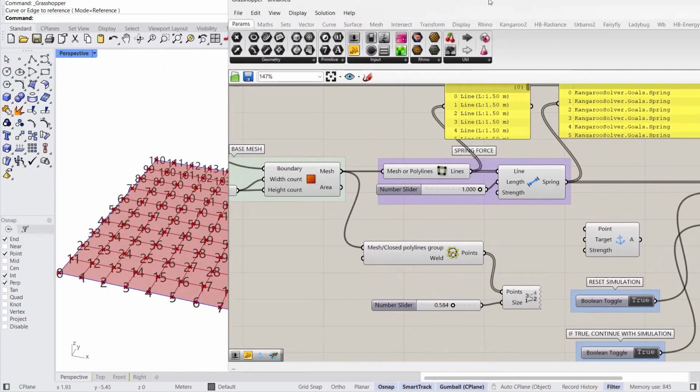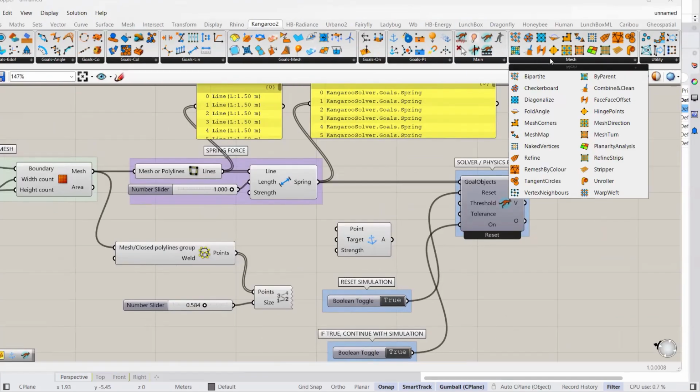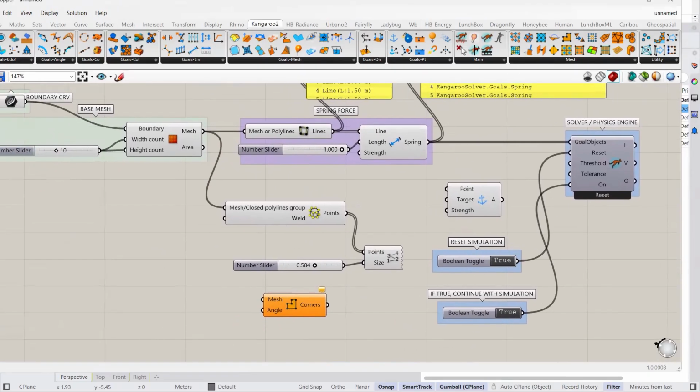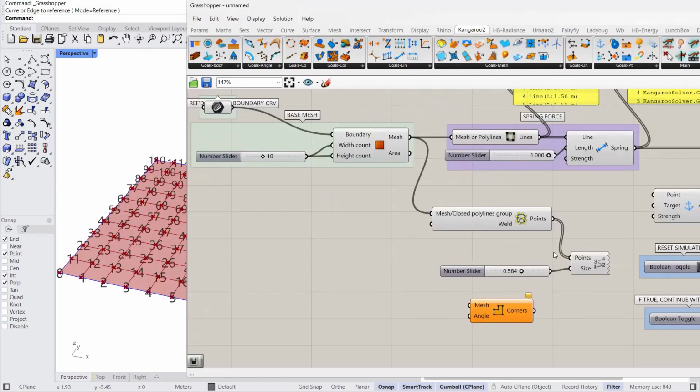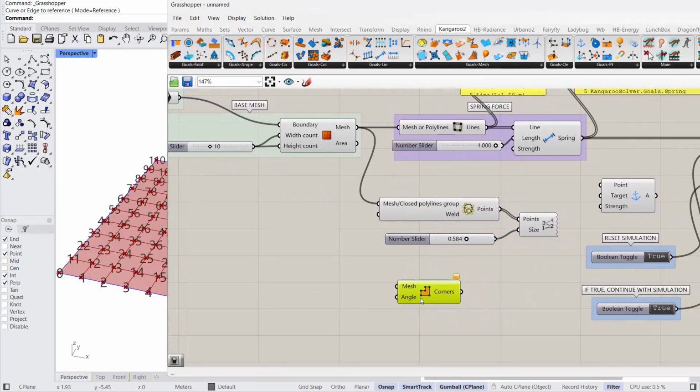So one thing I want to introduce you to is that under Kangaroo 2, there are a number of tools under Mesh, which allow us to say, well, I don't care how many points you have, give me the mesh corners. We can use that to always anchor the corners, regardless of the size or how many divisions we have. So here under Kangaroo 2, Mesh, grab the Mesh Corners component. And don't worry about this. We're going to use this for something else. For now, let's connect the output of the mesh.